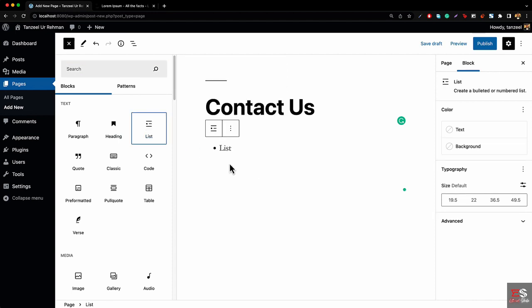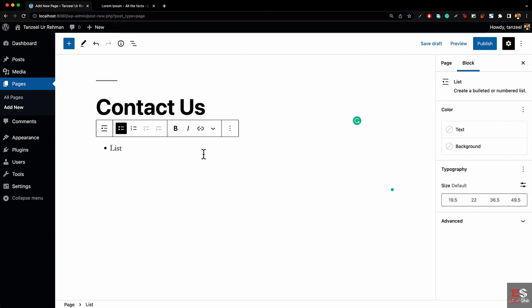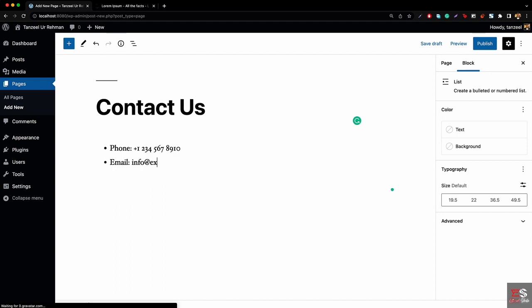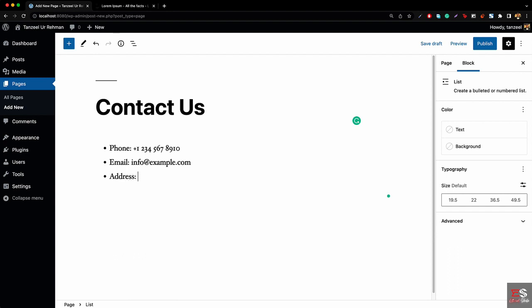In the list, I'll be entering, first of all, the phone number. So in the phone, I'll be entering colon over here, and now I'll be entering the phone number. Now I'll hit enter, and in here, I'll be entering email, colon, and now I'll be entering the email. Let's suppose that this is going to be info@example.com. Now I'll hit enter, and now I'll be entering address, colon, and let's suppose that the address is actually Liverpool, comma, UK.